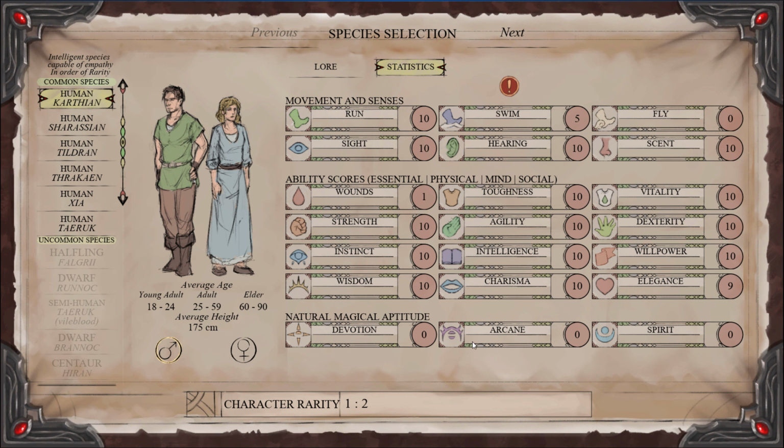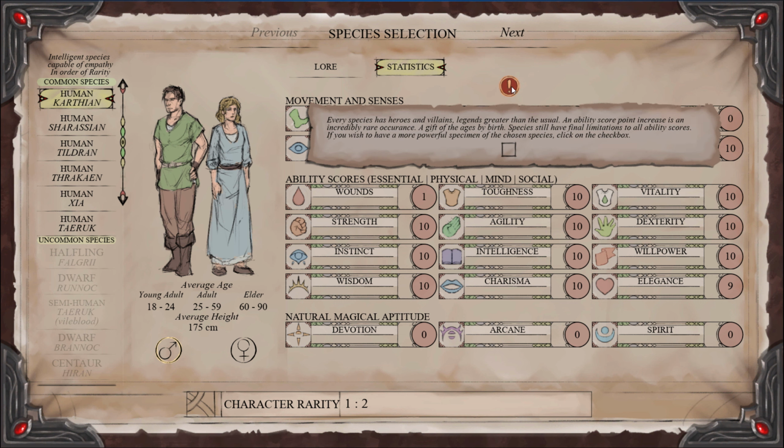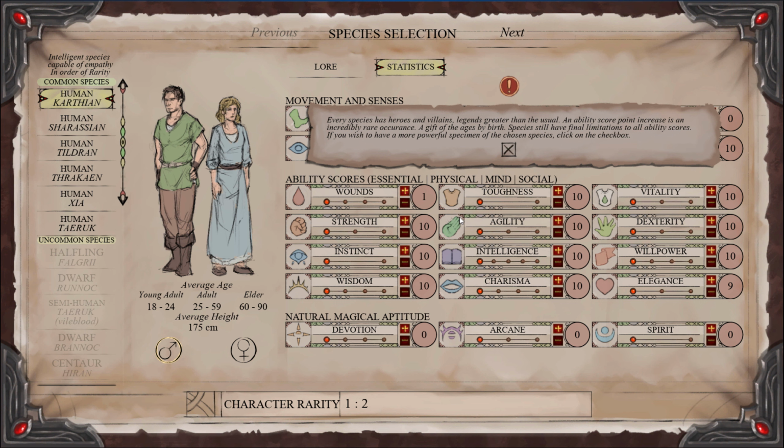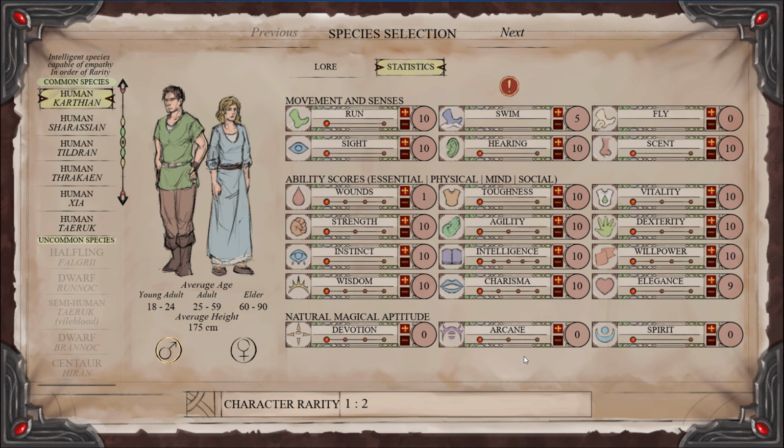So humans have 0 in it, but there are maybe a certain few that can feel the tug of those mystical forces. And that would be why there's the exclamation mark up above. It's for those who want to play a more heroic version of their species instead of an average of their species. So you can check that box out, and it'll give you access to all of the increase and decrease of ability scores, which any increase is huge.